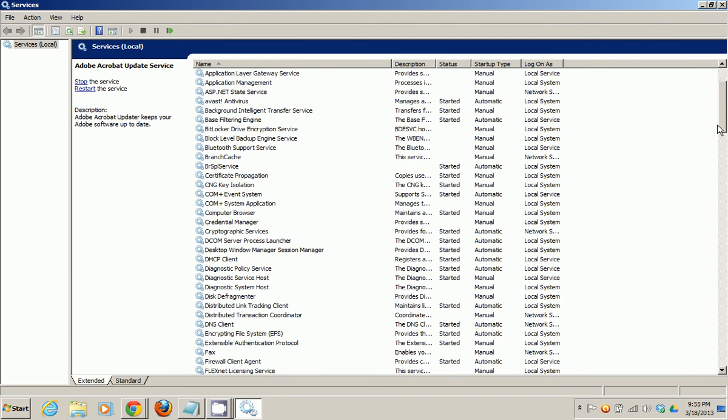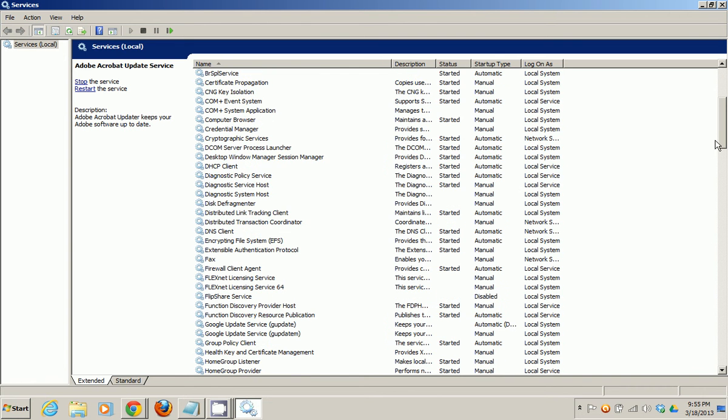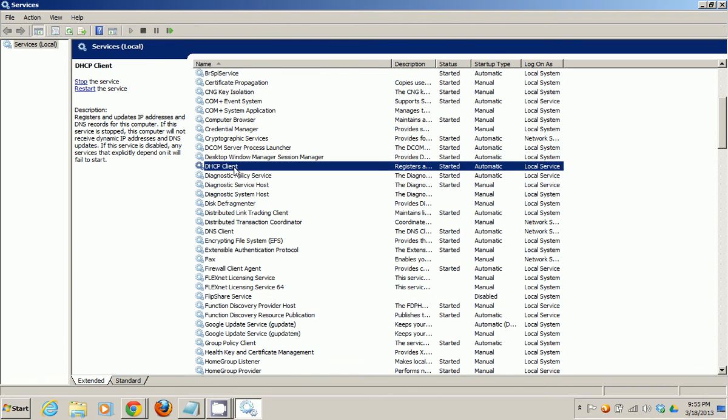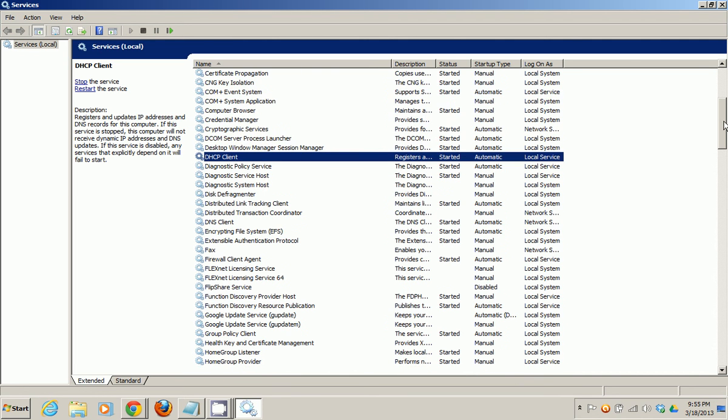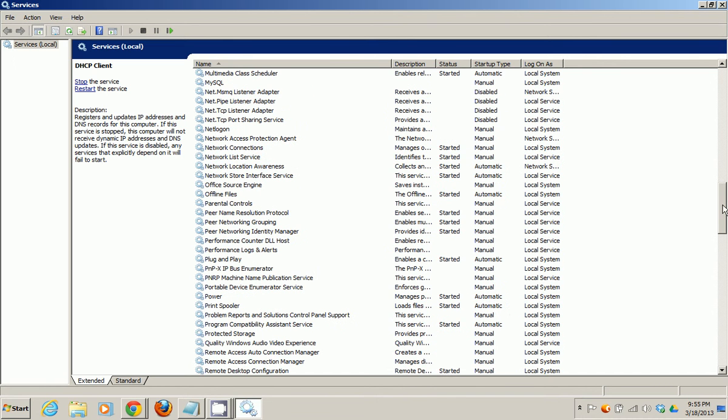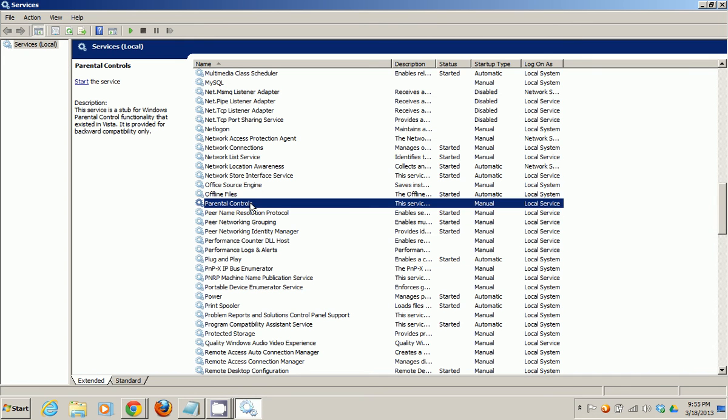We have DHCP client. If you turn this off, you're not going to get a dynamic address from your DHCP server. Let's see what else is started. Parental controls right now on my computer is not on. So if you have any parental controls set up for your operating system, it just doesn't do anything because the service that is controlling all of that is turned off. It's not started.